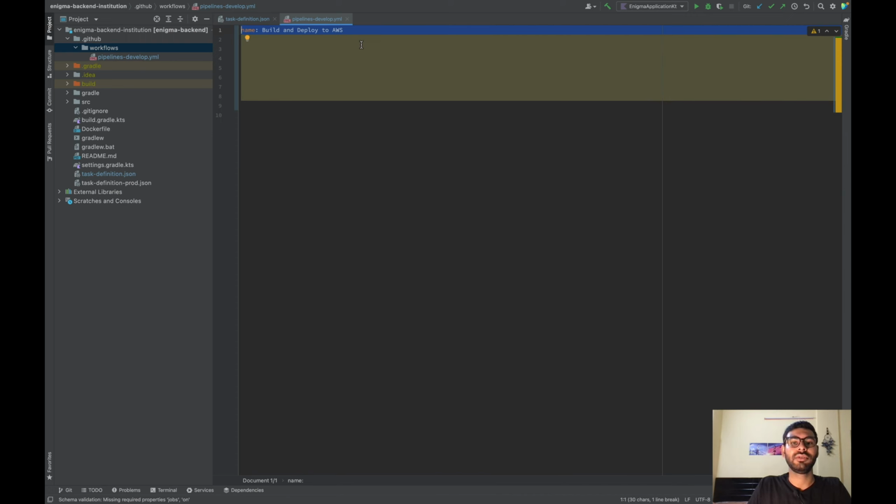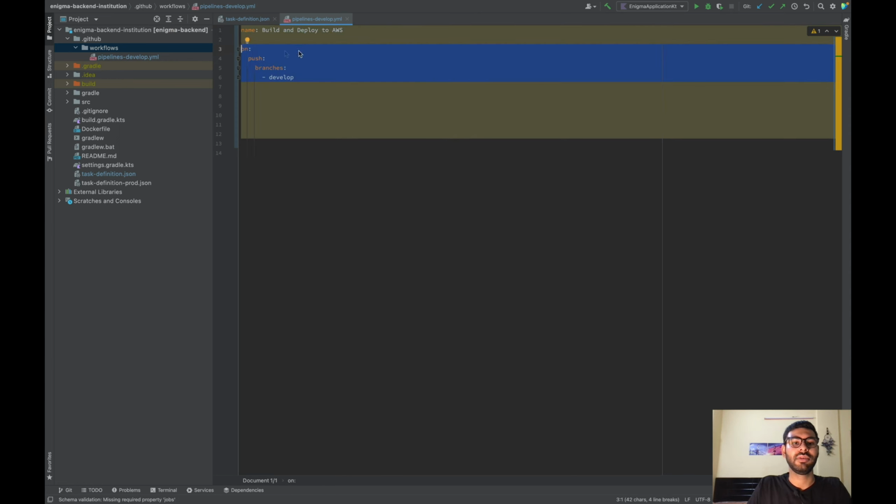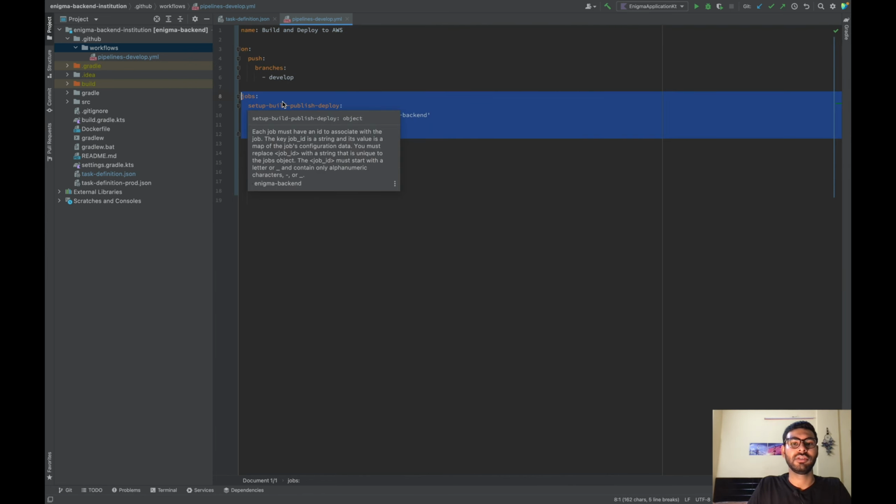Next, we want to tell on what push or pull, basically which branch or which action, we want to execute. So for that, we will write this. Basically this will tell the GitHub Actions on push, on which branch I want to execute my particular YAML file. Next we will define jobs. So basically we can have multiple jobs in a single YAML file. In this case, we only need one job that will do everything for us.